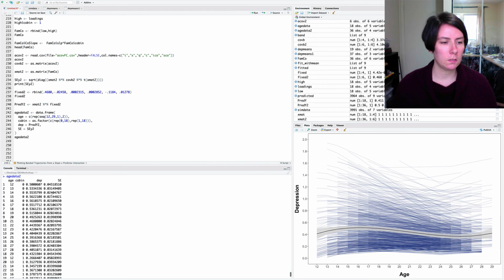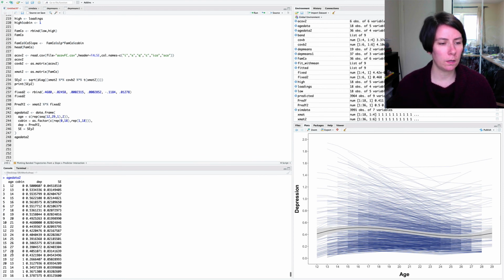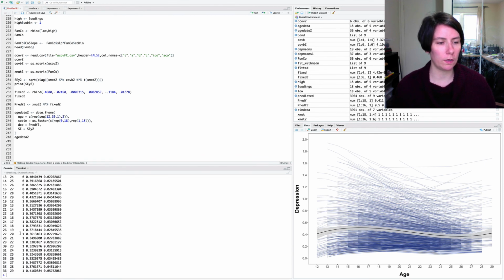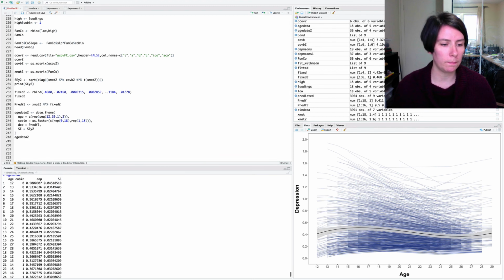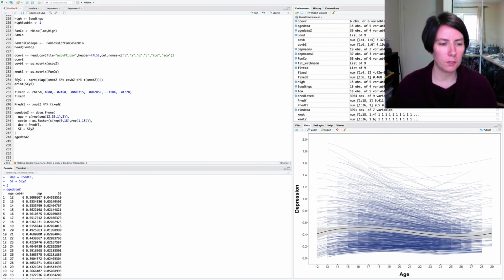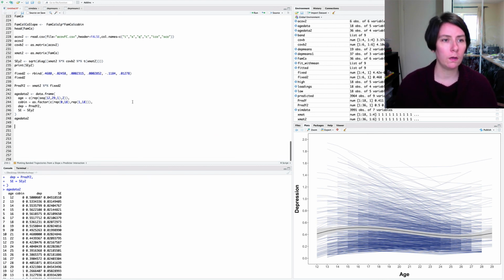Okay, ages, those are repeated. They go from 12 to 29 and then start all over again for Cobin equals 1, right? And I've got a depression score and a standard error for each of those ages. Now we do exactly what we did before, which is to make a lower limit and an upper limit that we can use in the geom ribbon statement.